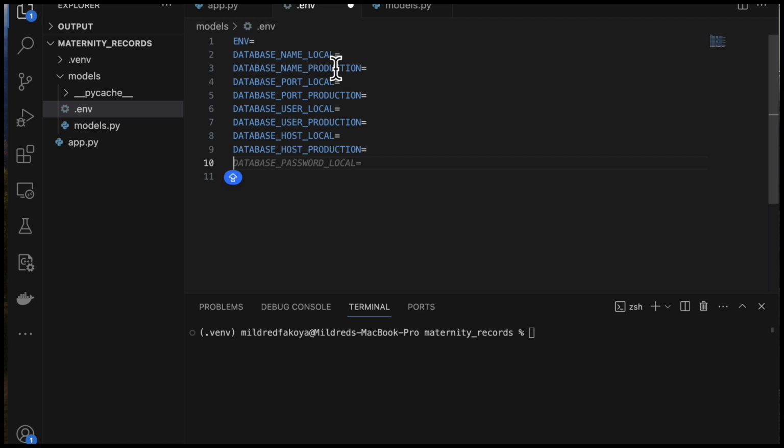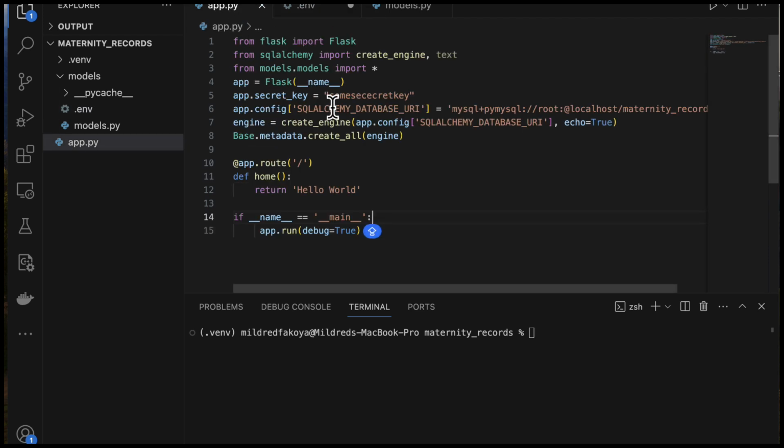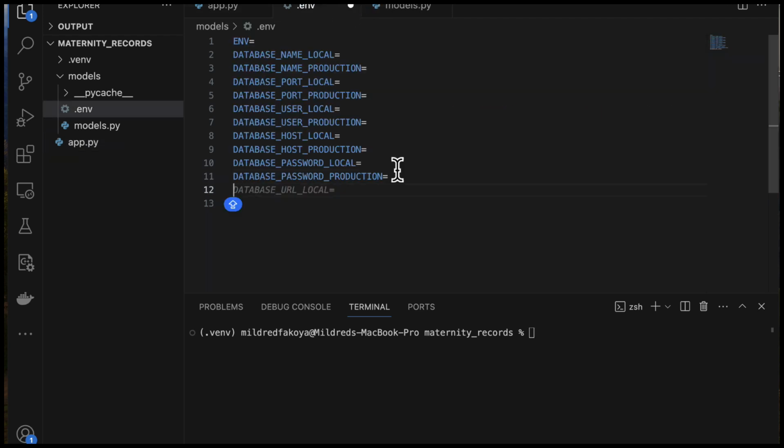So we have database password local and database password production, and then let's put in the app file we have this secret key. Let's say secret key like this here. If you are creating an app that the system sends out emails, activation email, you can put the email and password here also. So these are environment files that will be included in your git ignore file.